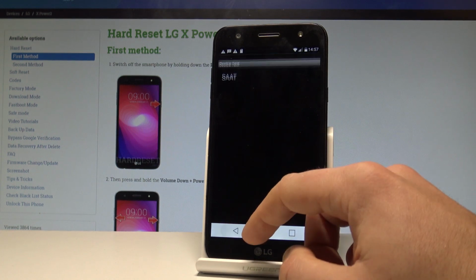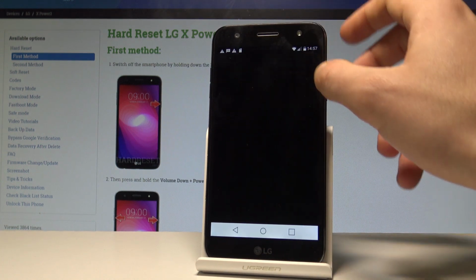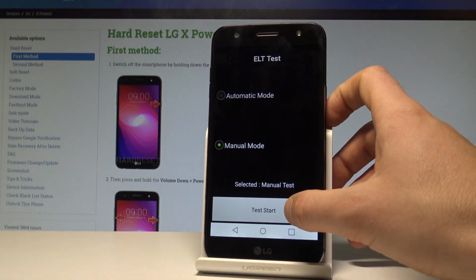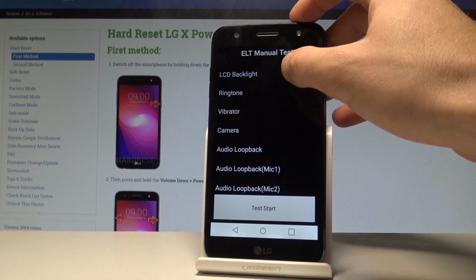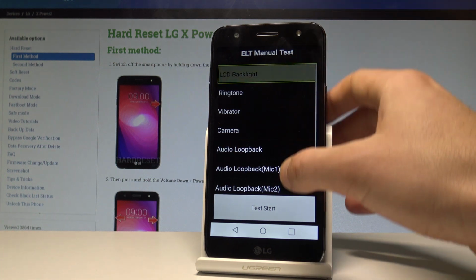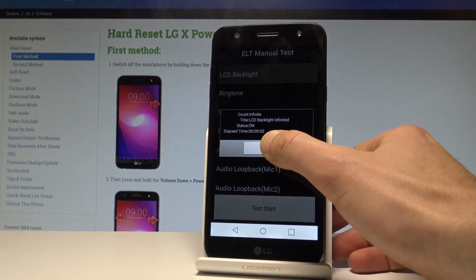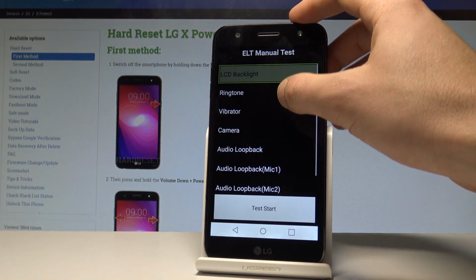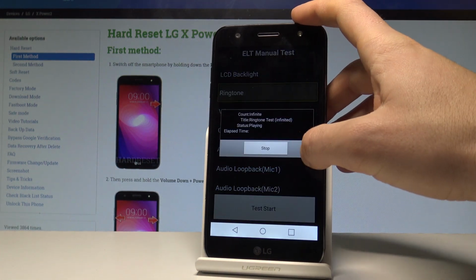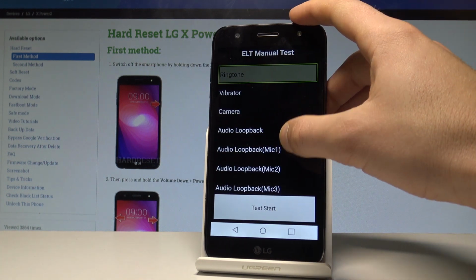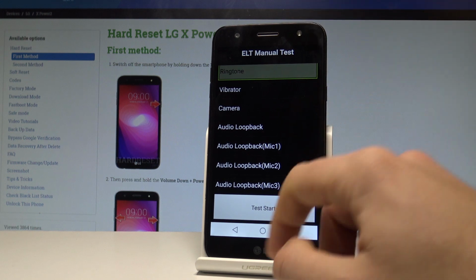Let's now use the ELT test. So here you can perform the automatic test or manual. Let me tap manual, choose start. Now for example, let's choose the LCD black light, tap test start. This is the black light, so let's tap stop. You can also test the ringtone, test start. You can test the camera, the loop back, vibrator, and other stuff.